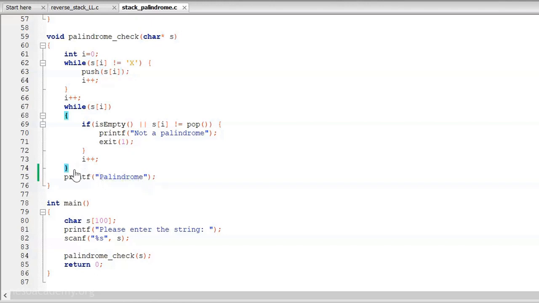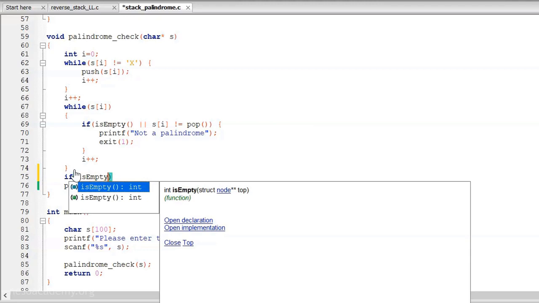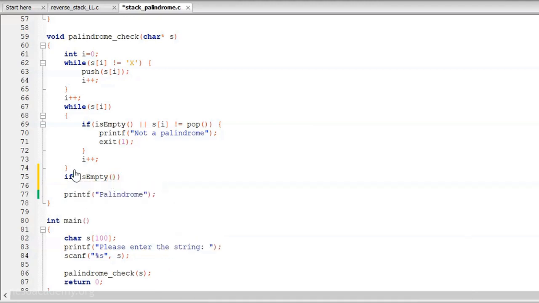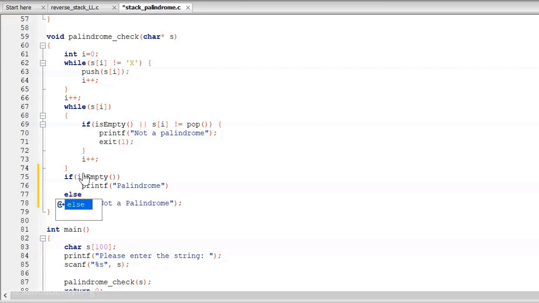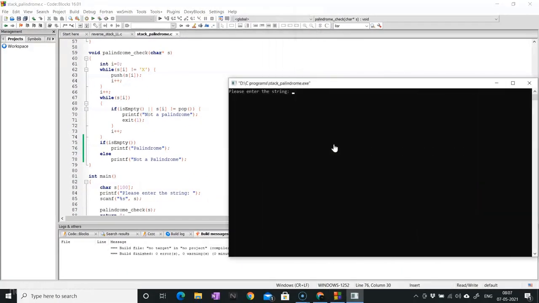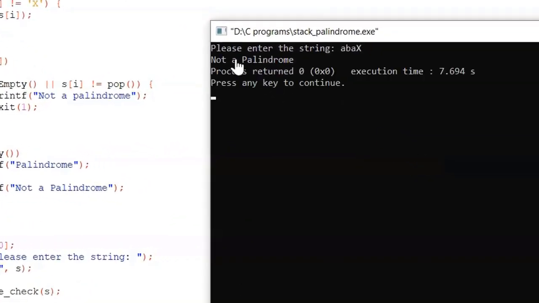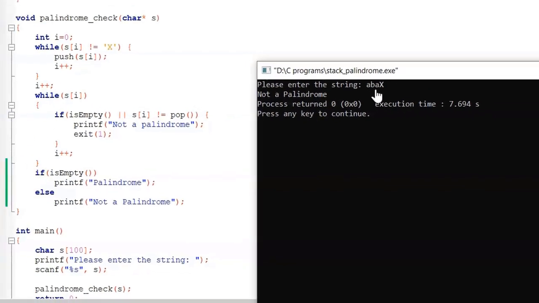Here we need one more line of code. If isEmpty, okay, if stack is empty, then print palindrome. Fine. Otherwise, print not a palindrome. You have to put this inside the else block. Correct? Let's execute this code once again. Let's enter a string ABAX. Not a palindrome. Of course, this is not a palindrome, right?